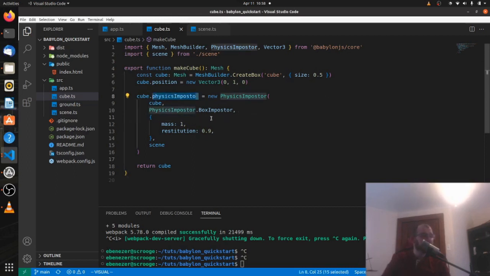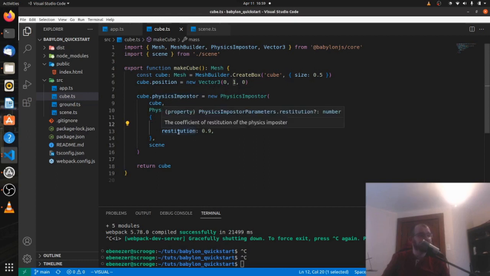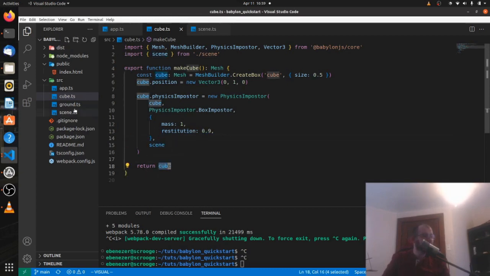We then add physics onto the cube, giving it a mass of 1, so the heavier it is, the quicker it falls, I think. And then the restitution, I think about this as the bounciness of the cube. When it hits that plane, how much do we want it to bounce? I want it to bounce a lot, so I made my restitution 0.9. And then we pass it the scene, and we return the cube from here.